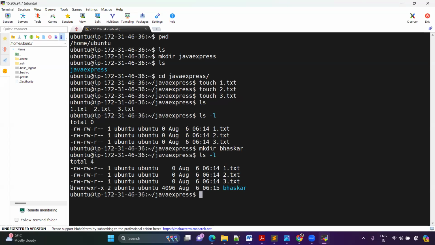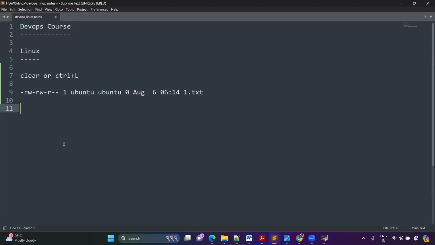The starting letter represents whether it is a directory or a file. D represents a directory, hyphen represents a file. This is the meaning here, guys, the first one. Later, if you observe, there are a couple of things: read permission, write permission, and x represents execute permission. These are the first three characters, and here the hyphen represents either a file or a directory.